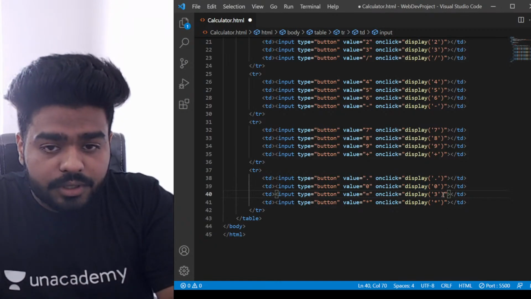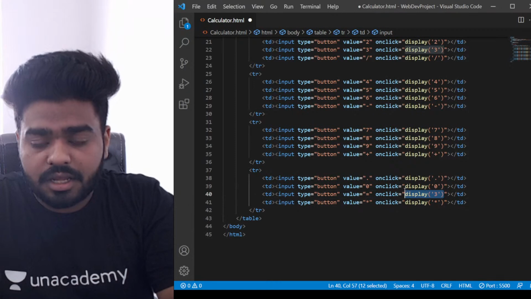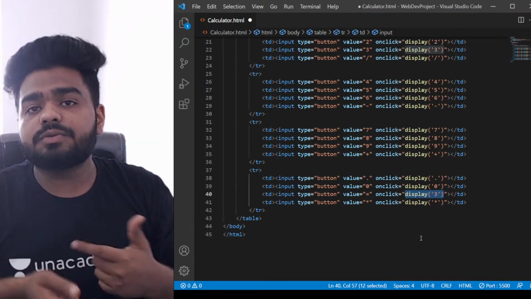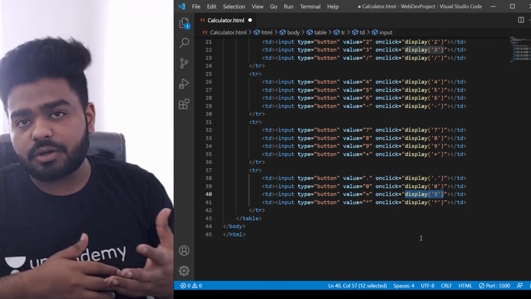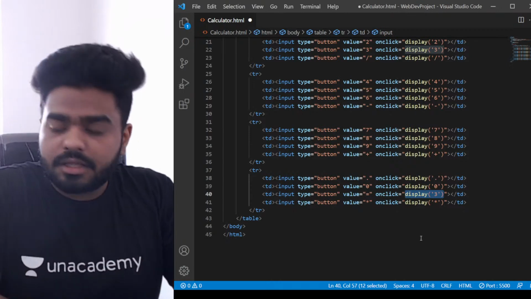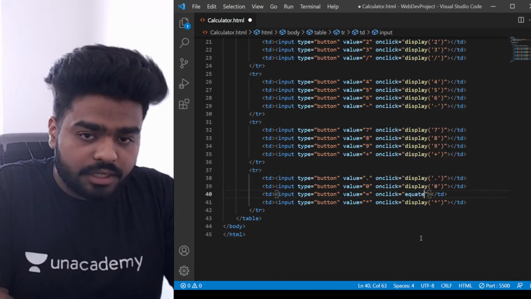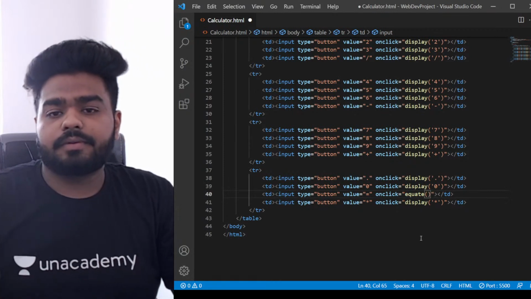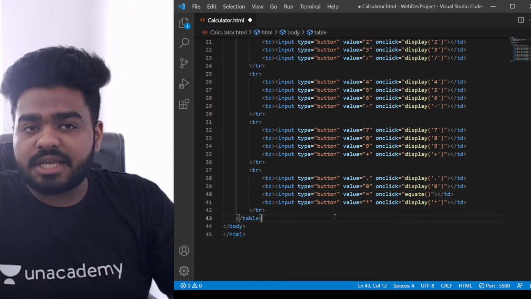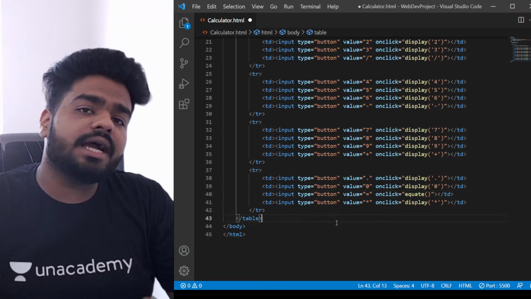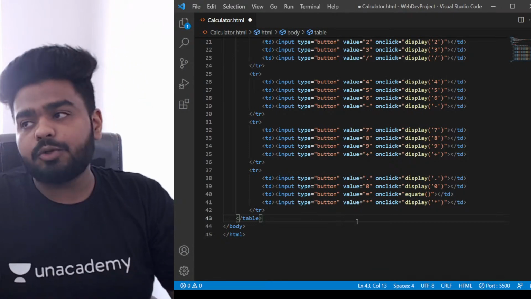So here we are not going to use this display method. We'll use some other method in which we'll write the logic of equating, right? So here we will write a function, let's say equate. Okay, now my HTML is ready. HTML is ready. We have to now make it work and make it attractive.